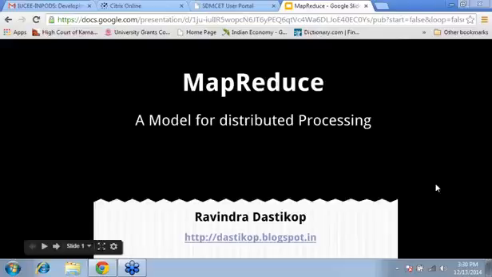Good afternoon, everybody, and I will start my next session on a topic related to cloud computing. Today's class will be covering a very important technology which is actually shaping the entire prospects of cloud computing, and it is called the MapReduce algorithm or MapReduce framework. It is a model for distributed processing.